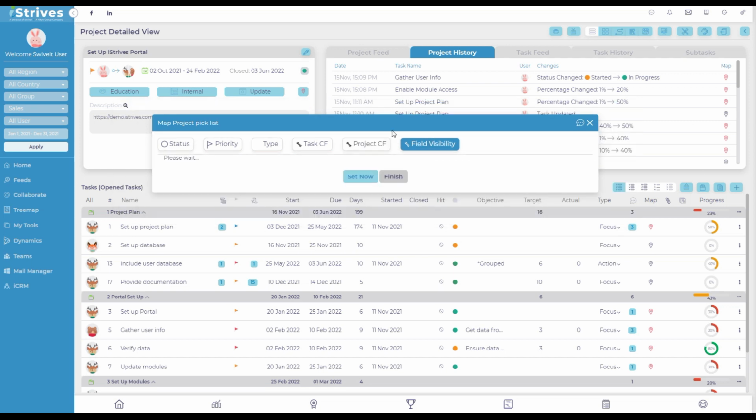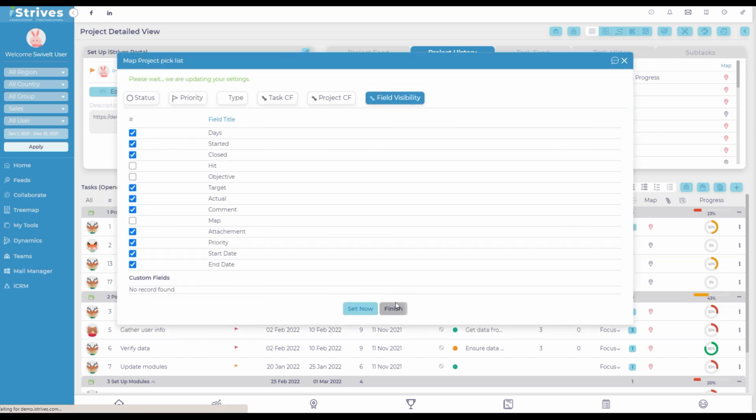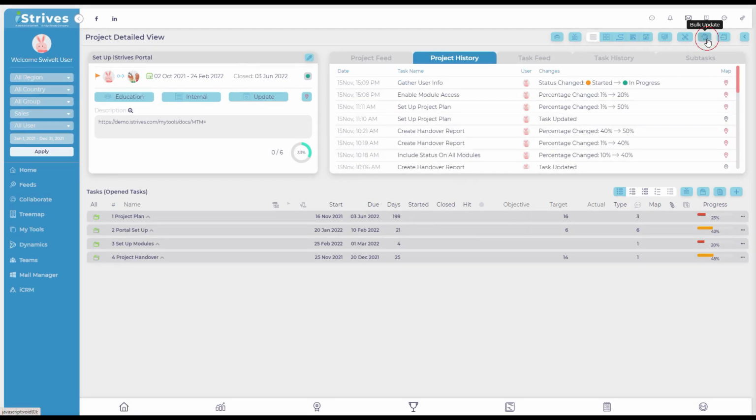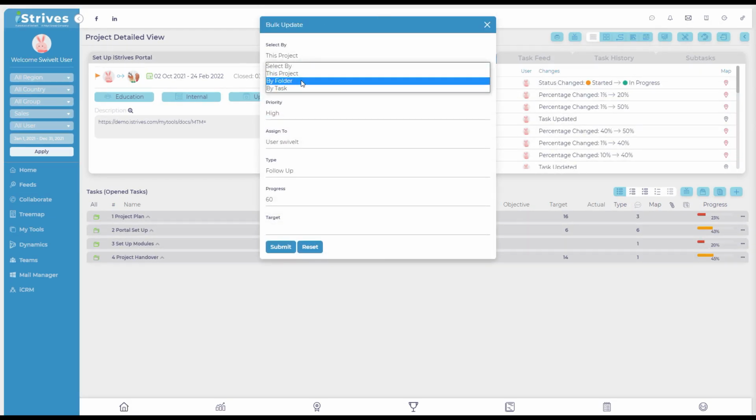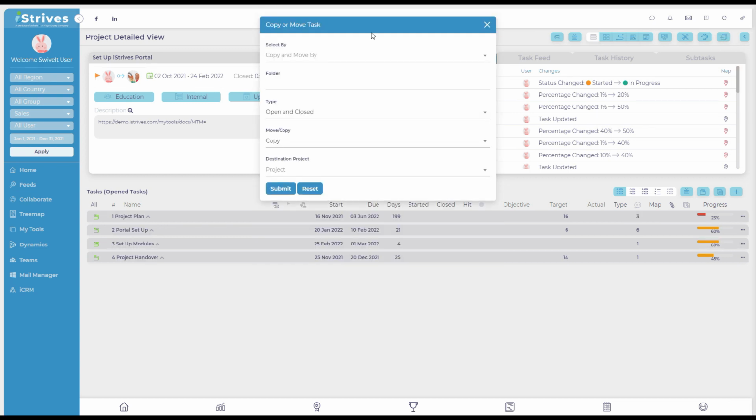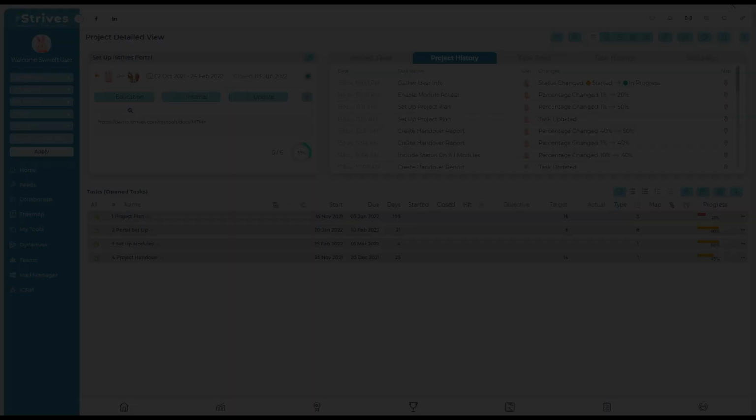Field visibility rules let you gather accurate data as it makes your entry form dynamic and displays only relevant details. The bulk update feature allows you to perform updates for multiple projects, folders, or tasks in one go. With the copy and move task commands, you can copy and move tasks and folders across projects.